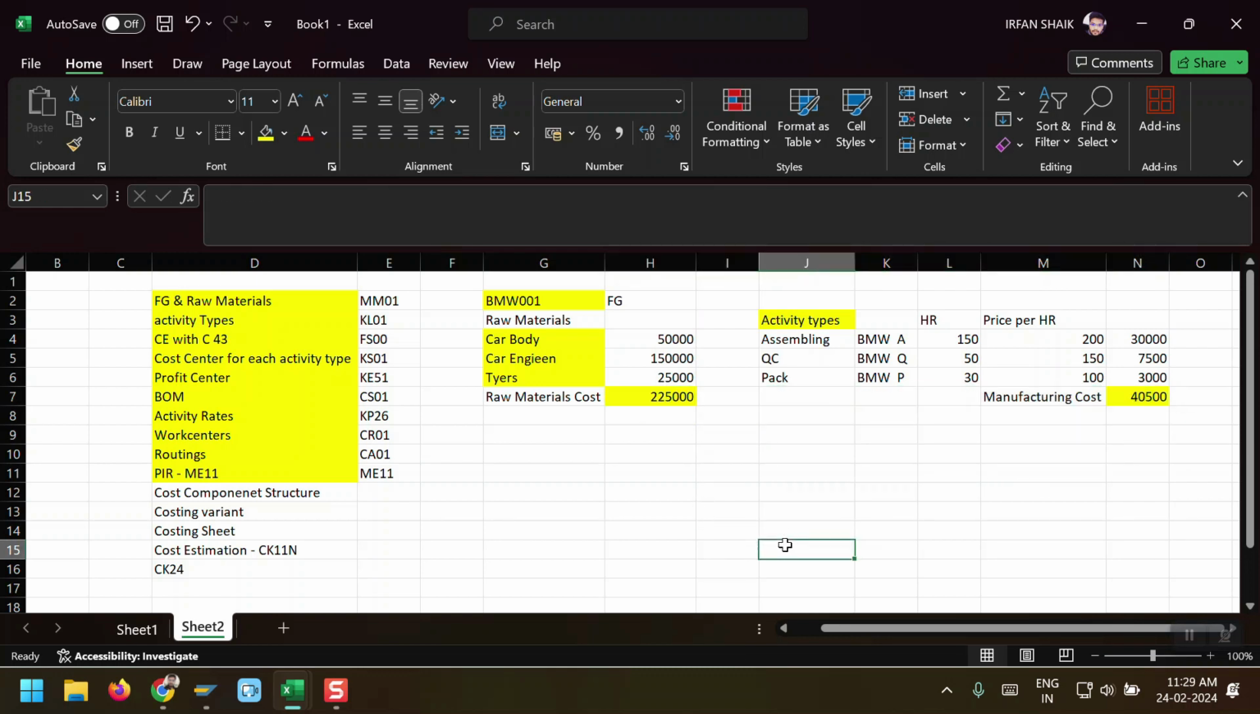So let me take this plus this one, 2,65,000 as of now. Then the cost component structure. I will show you the cost component structure first.